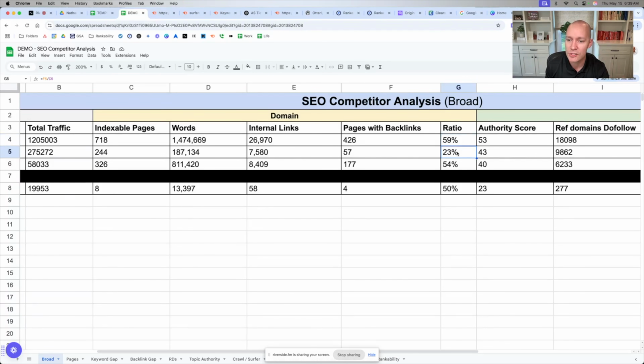And so this 23 here is an alarming ratio, right? You want to be at least 50% and above, because that's going to show that you've got a significant amount of links going to internal pages, not just the homepage, right? So you want to have a really high ratio. If it's below 50, you want to at least get to 50, but ideally keep pushing it up further and further.